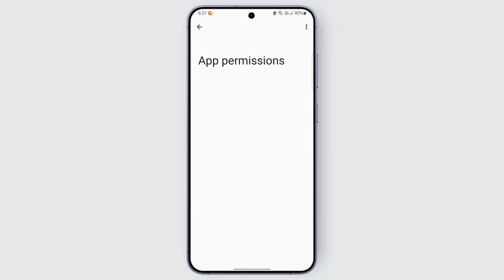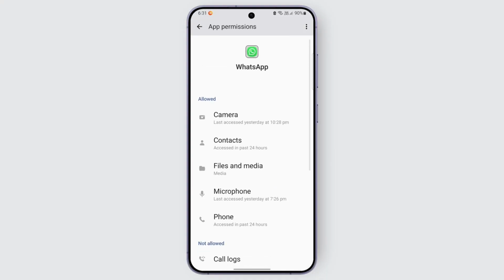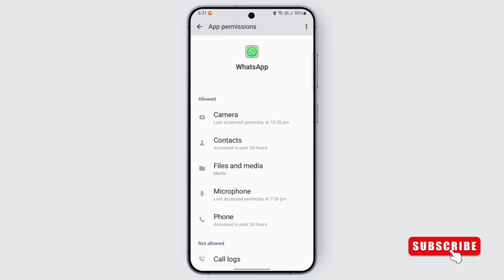And once you tap on permissions, all you gotta do is go ahead and allow contacts. So tap on contacts from the list and set it to allow. If it is on don't allow, you can select the option for allow, and that should allow the changes and grant contact permission to WhatsApp in your Android settings.